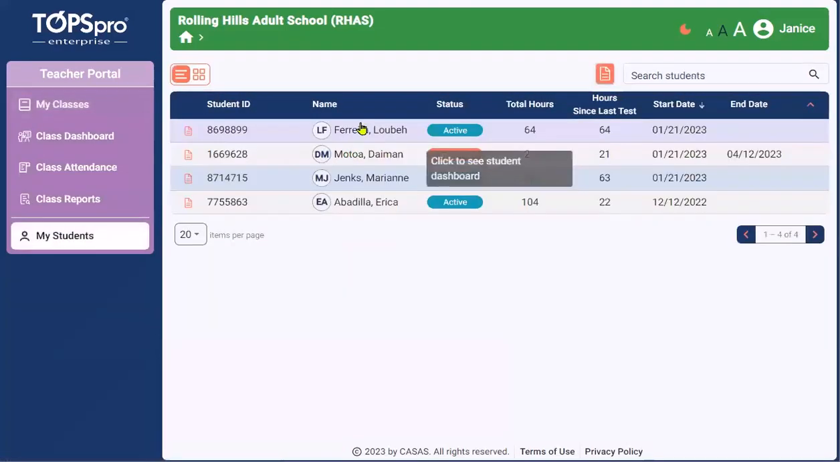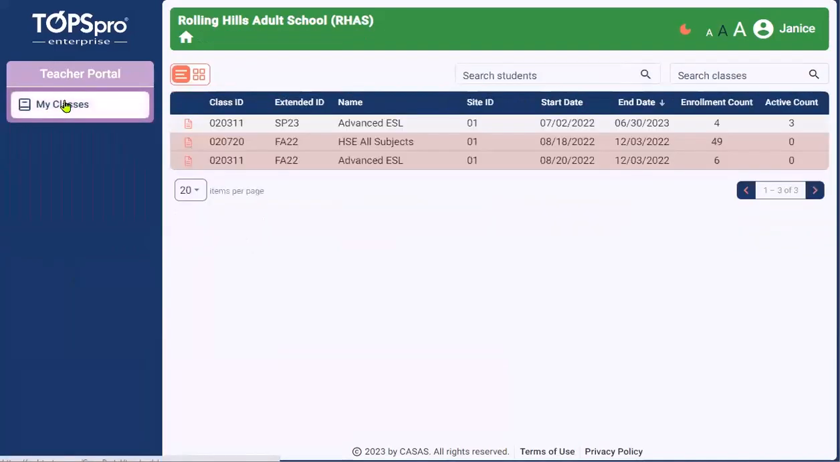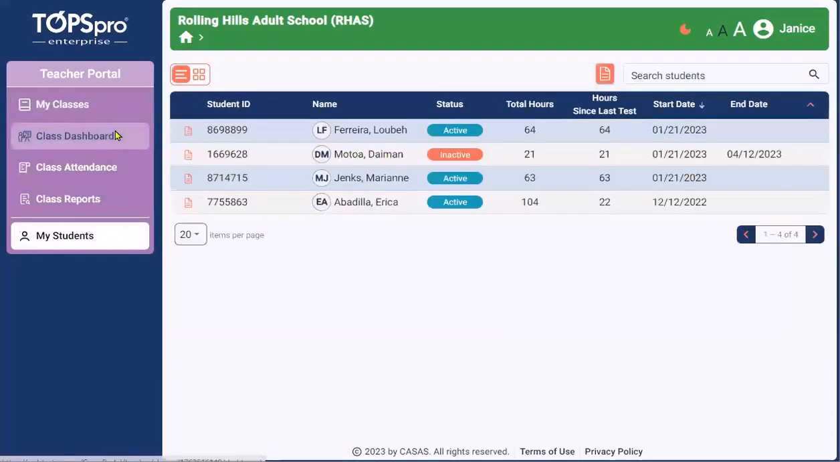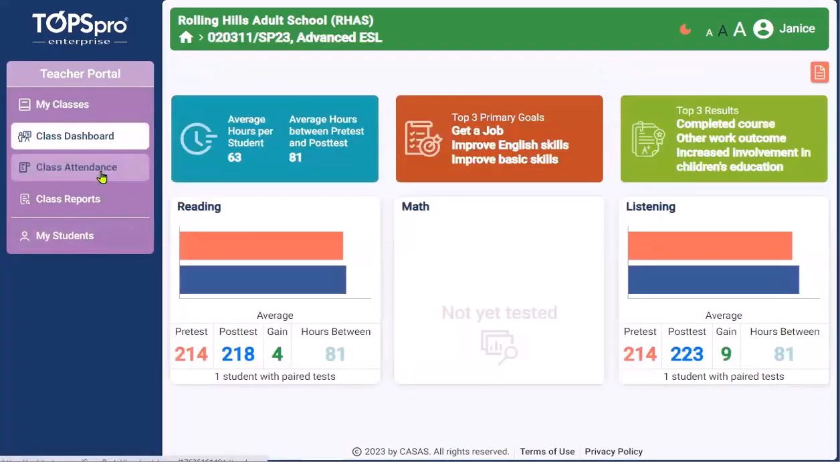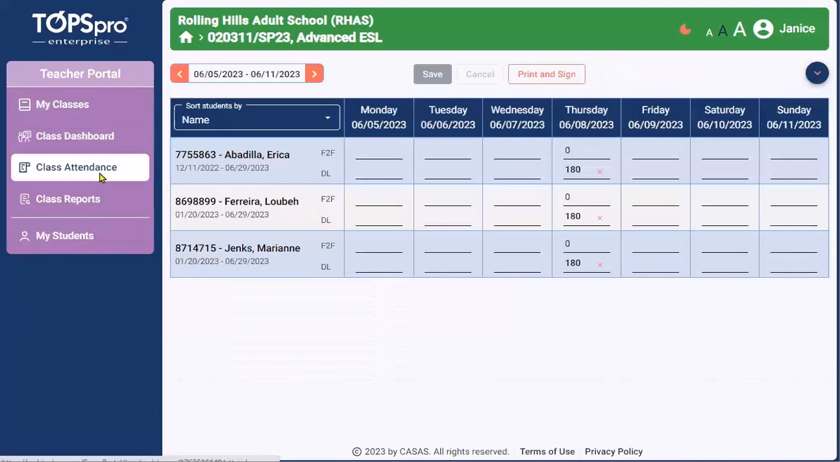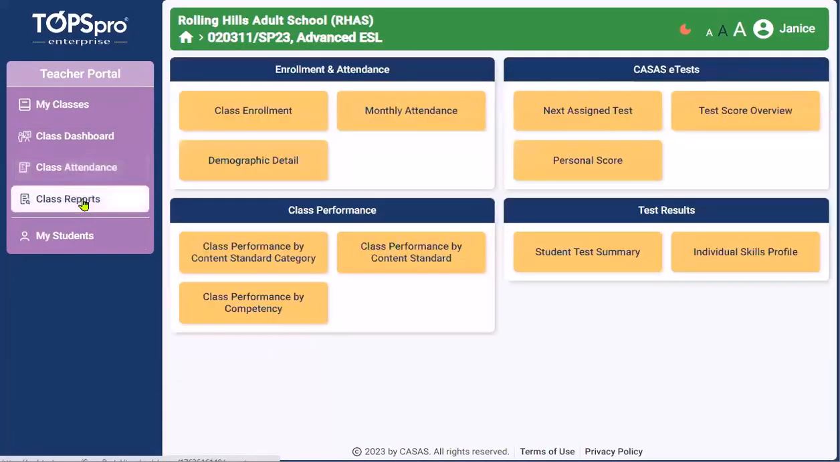As I click on different things, you'll notice that the purple bar over here called the navigator expands and contracts. When I look at my classes, I can see things like the dashboard, the class attendance, and the class reports. Let's go through all 3 of these separately.